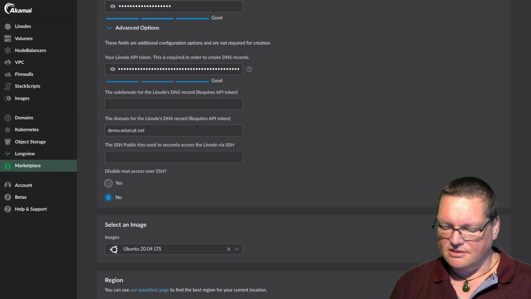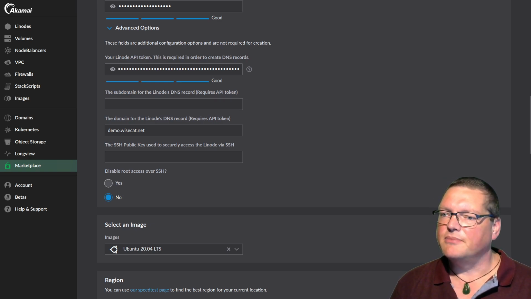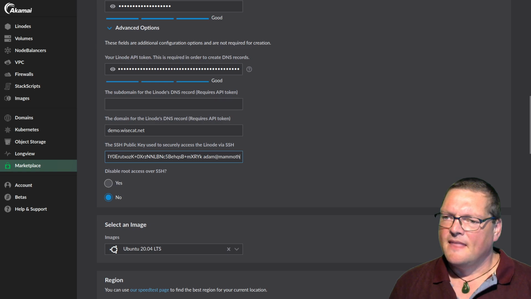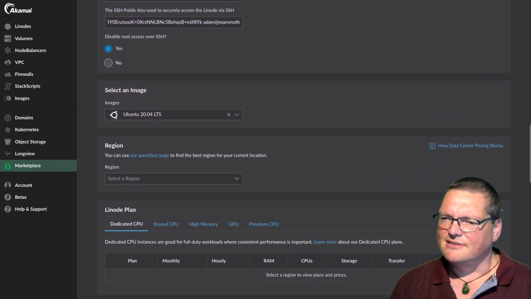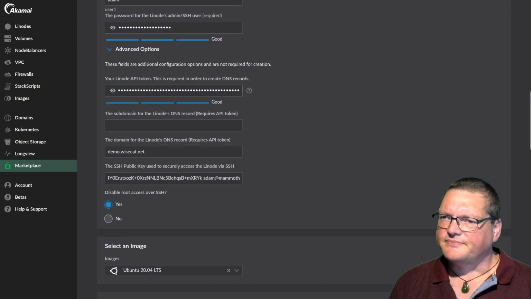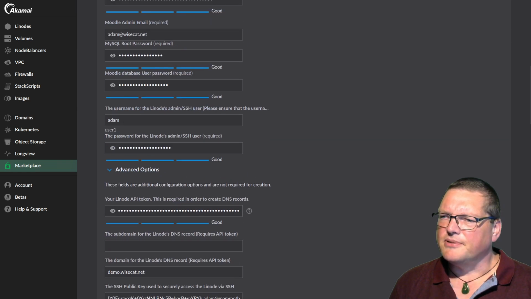I'm going to get a little security SSH key, public key, to securely access the Linode via SSH. I'm going to put in my little mammoth key in there. And disable root access over SSH. Yeah, sure. I don't want root logging into my server. No, that's terrible. All right. So this is all looking pretty good.